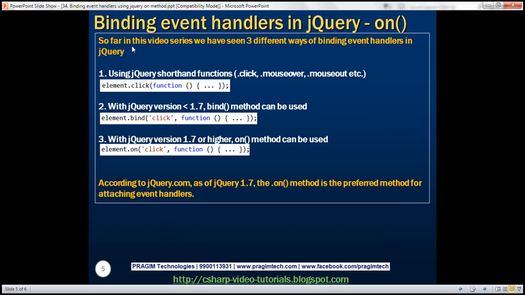Now, so far in this video series, we have seen 3 different ways of binding event handlers in jQuery. One of the ways is by using shorthand functions, .click, .mouseover, etc. How do we use them? On the element, you call .click, .mouseover, and then specify the function that you want to execute when that event occurs. If you're using jQuery version less than 1.7, then you can also use the bind method. And what is the syntax for that? On the element, you call the bind method and specify the name of the event and the function that you want to call when that event occurs.